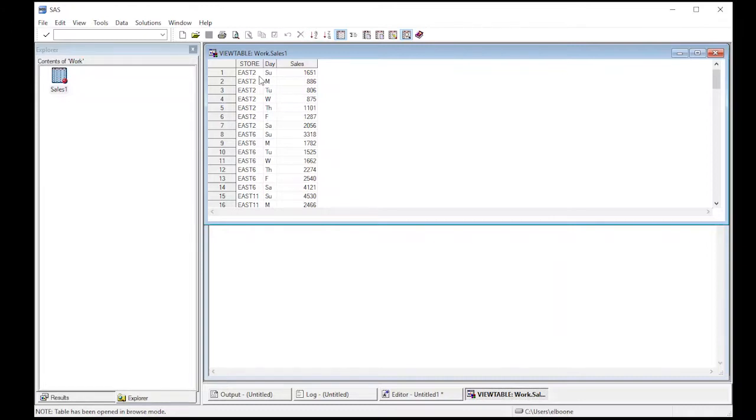If you look at it, this is a long format. One row corresponds to one value. A wide file would have, instead of just sales, sales for Sunday, sales for Monday, sales for Tuesday, Wednesday, Thursday, Friday, Saturday. So I'd have multiple columns across here for each store.